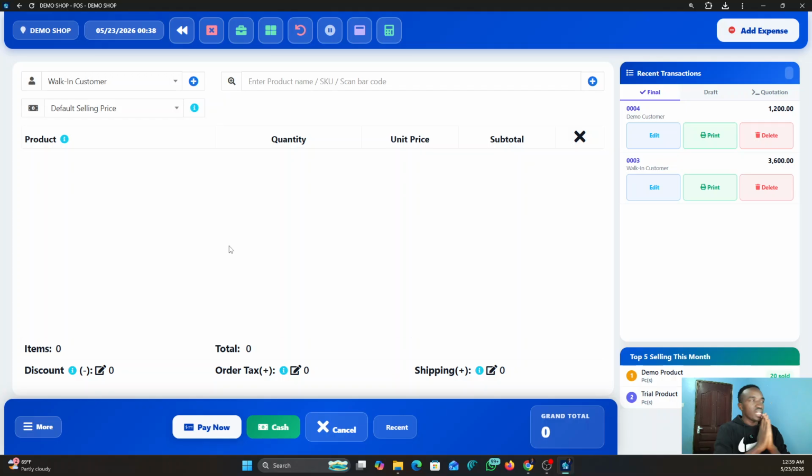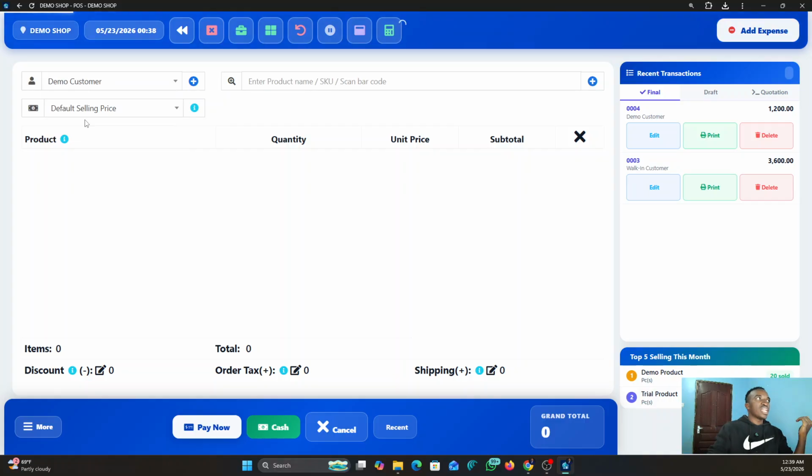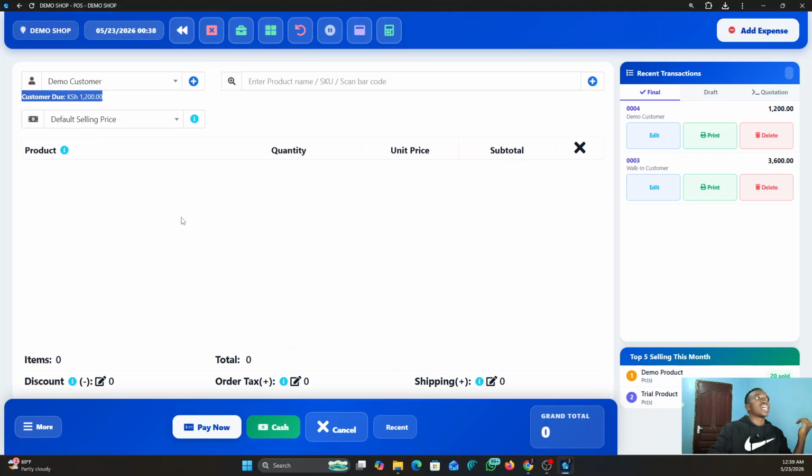So I want to show you, next time the customer comes, demo customer comes, you can always search them up. You come here and say demo customer. If I click here, you'll see by default, the system alerts me that this particular customer has a due of 1,200. So it's for you as the user or the sales representative to make that call to know exactly whether you will continue giving credit to this particular customer or you will stop.